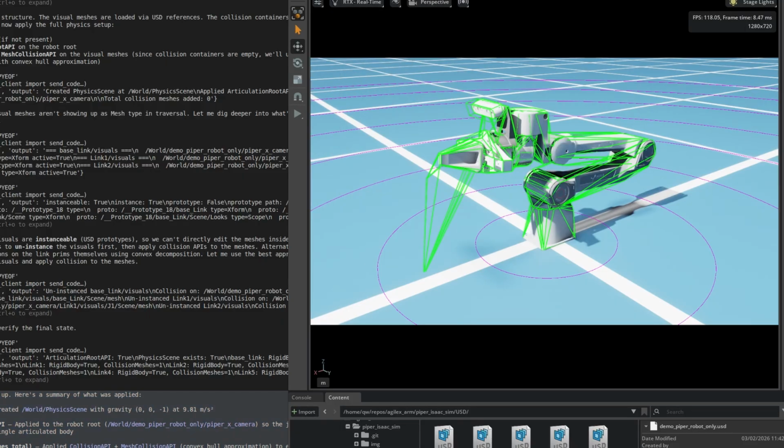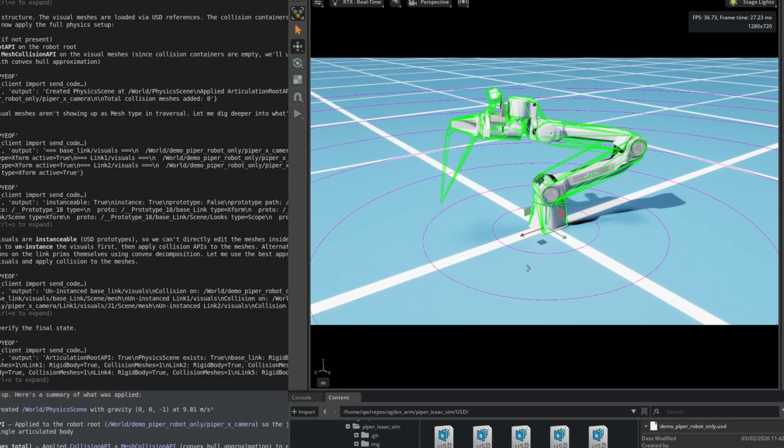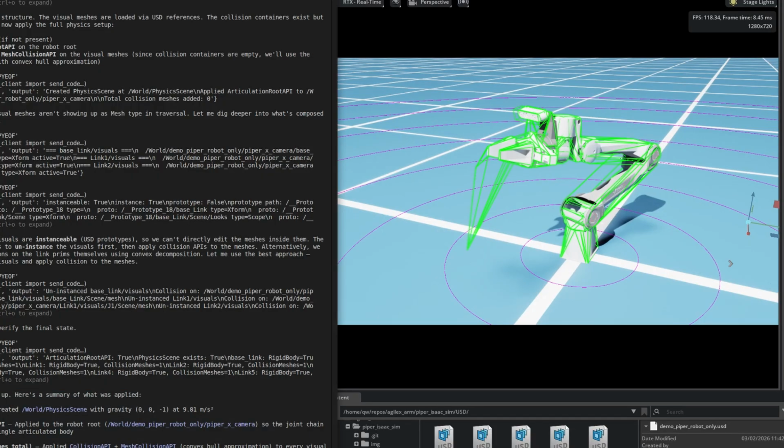Okay, it's added some collision meshes to the robot. As you can see, the green outlines that are surrounding the robot body itself. It shows a pretty loose fit of the meshes, so it's not following the exact contour of the robot, but I'm okay with that for now.